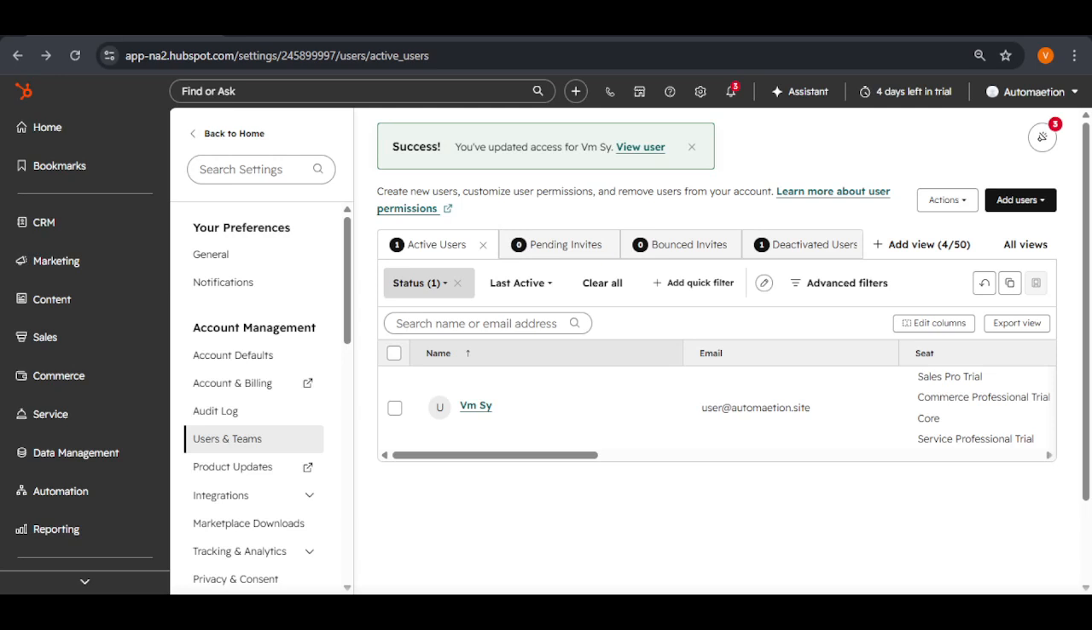Assigning permissions correctly is a vital part of managing your HubSpot environment. By following these steps, you can ensure that each team member has the access they need without compromising sensitive data. Remember, having the right permissions not only empowers your team, but also keeps your company's information secure.